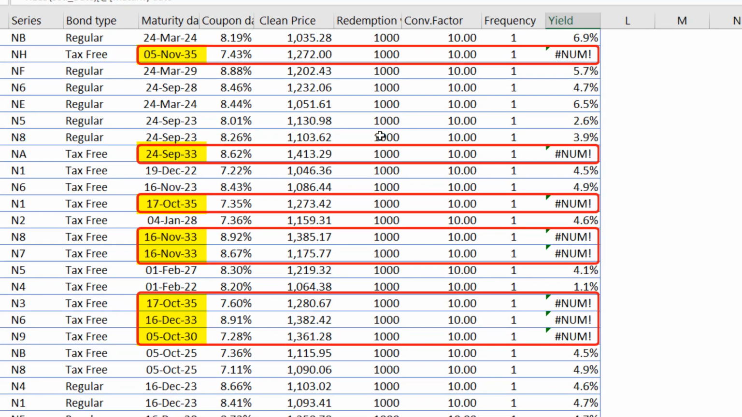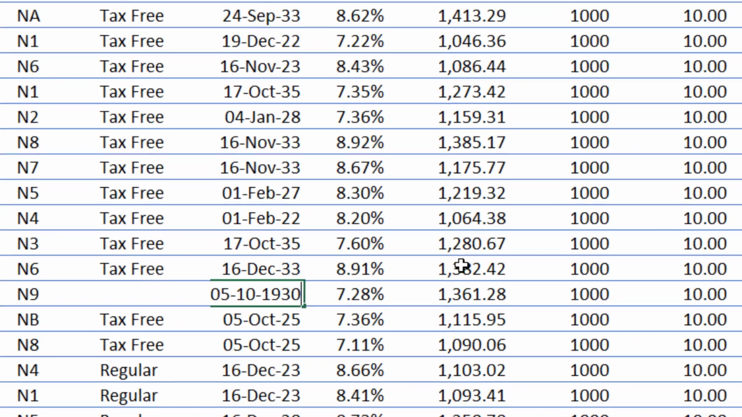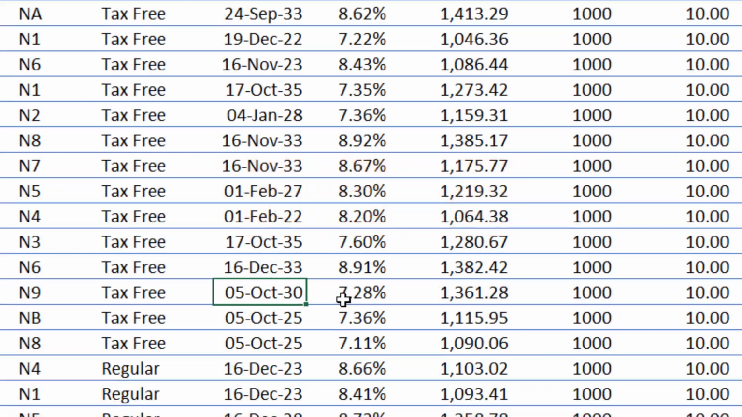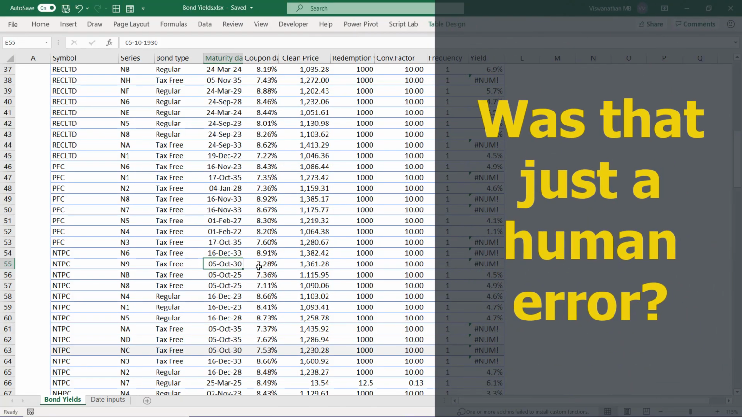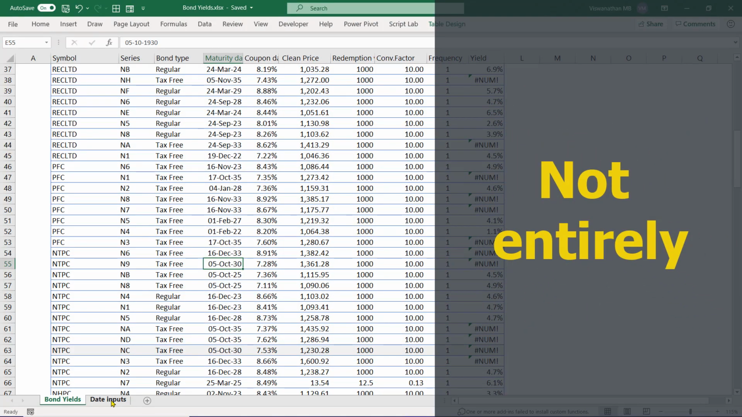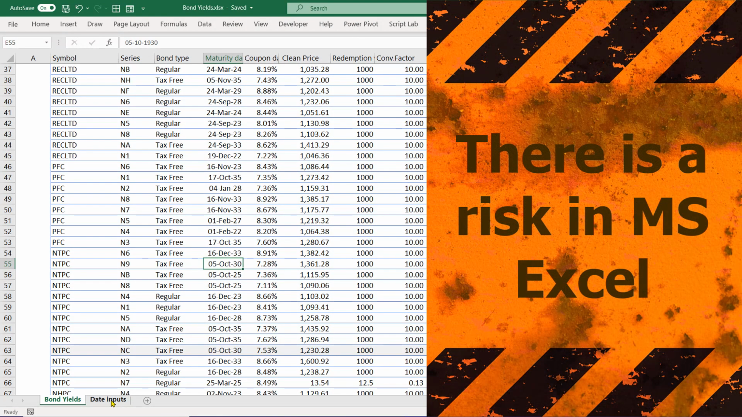Why did this happen? When I examine this, I find that the dates are wrong. Instead of putting the input as 5th October 2030, the input here is 5th October 1930. You may want to dismiss this as a human error, but this is not entirely human's fault. It's partly driven by how MS Excel recognizes the year when you enter it in DDMMYY or MMDDYY format.